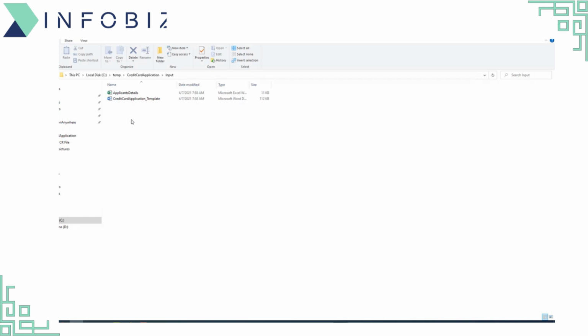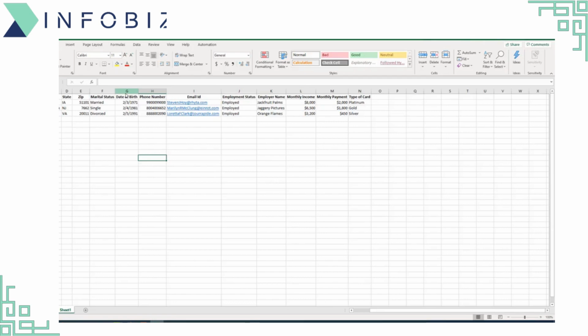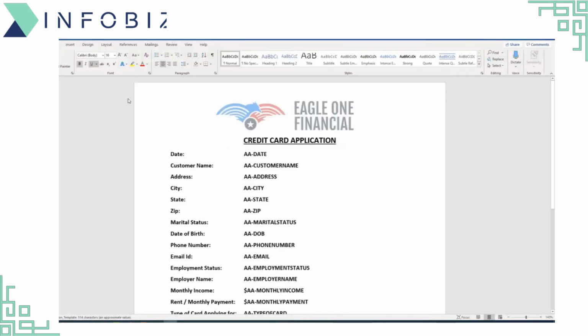First, let's look at the applicants details Excel file. I have 3 rows of information here. Now let's look at the template file. This is the template file which I'm going to use to create letters for each customer. As you can see, these are the placeholders, which I'm going to replace with the corresponding information from the Excel file. Now let's switch back to Automation 360.